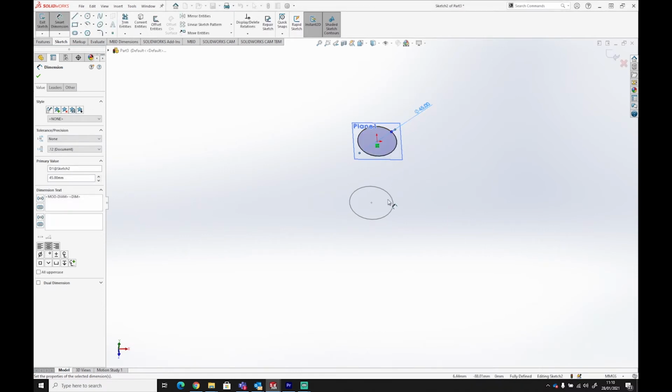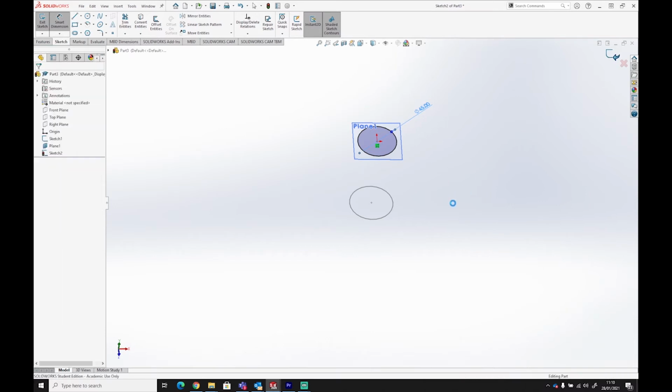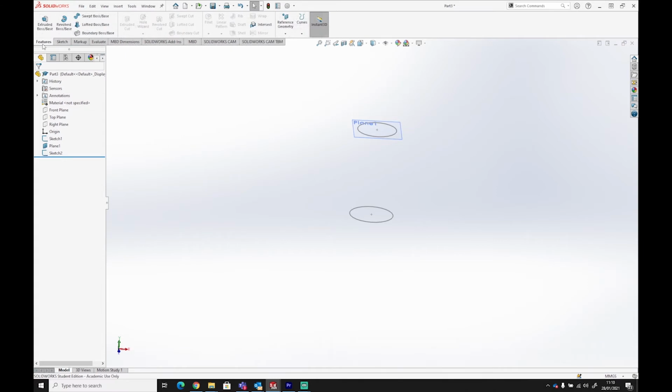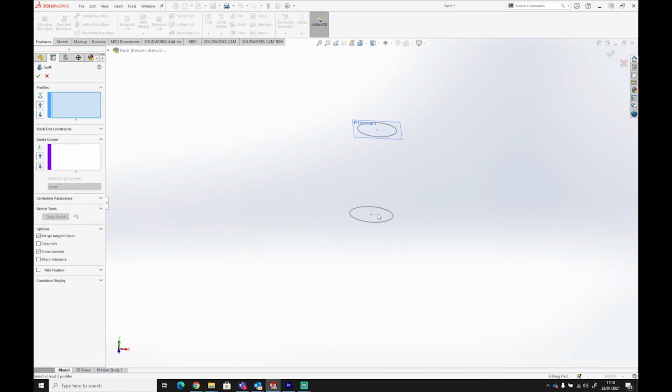Now because these are offset to each other, with different sizes, we can't just extrude the bottom one up to the top one because they're a different size to each other. So what we need to do is loft between the two. Now if I use the loft tool, so go to features and loft. I can do this with any shapes, they don't have to be the same shape. I could have done a square at the bottom and a circle at the top. It doesn't matter which shapes I would have used.